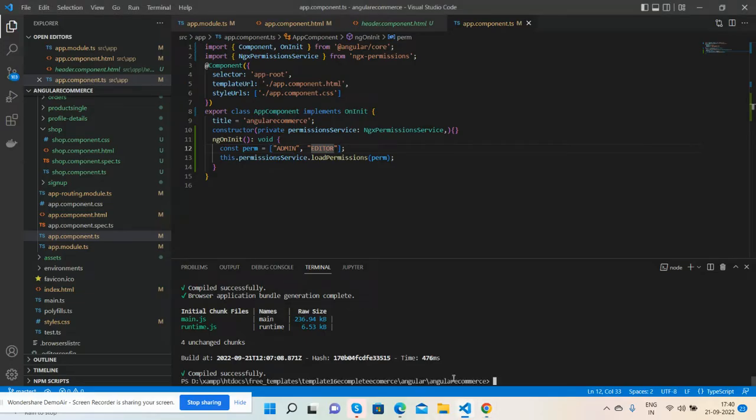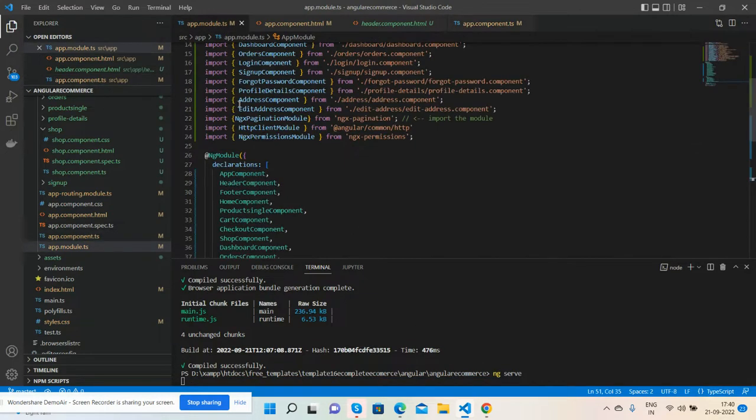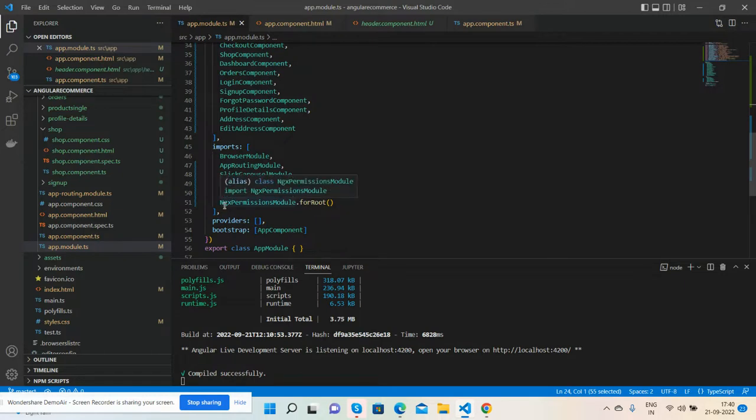First, I have installed this module: npm i ngx-permissions, and after it ng serve. Then I imported it into my app.module.ts file. See guys, here is that. And after it, inside the imports array, NgxPermissionsModule.forRoot().